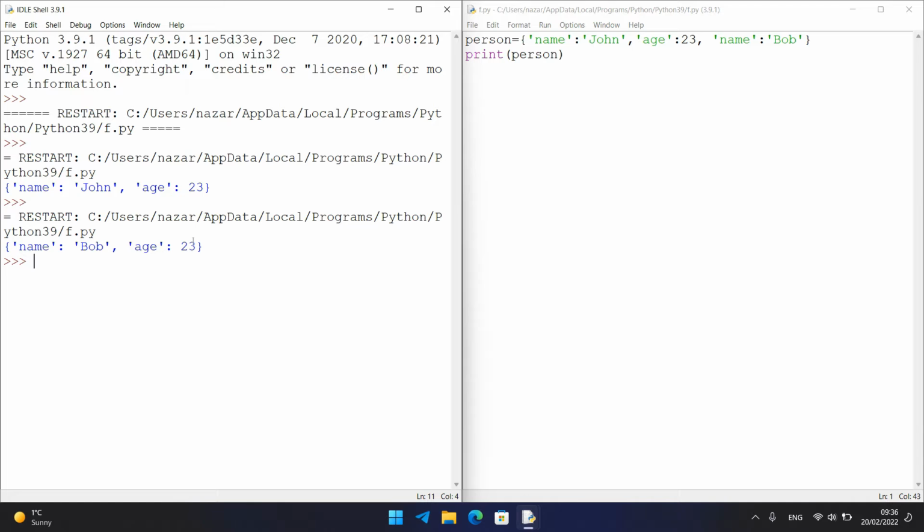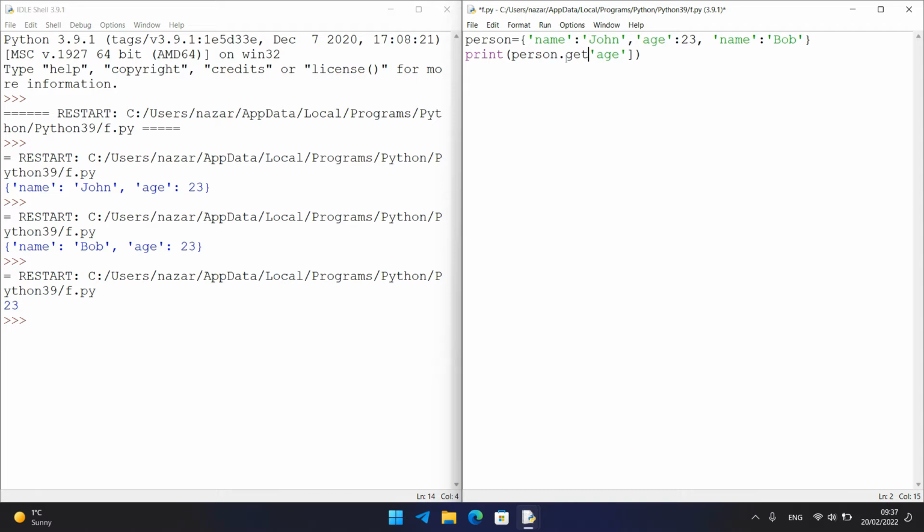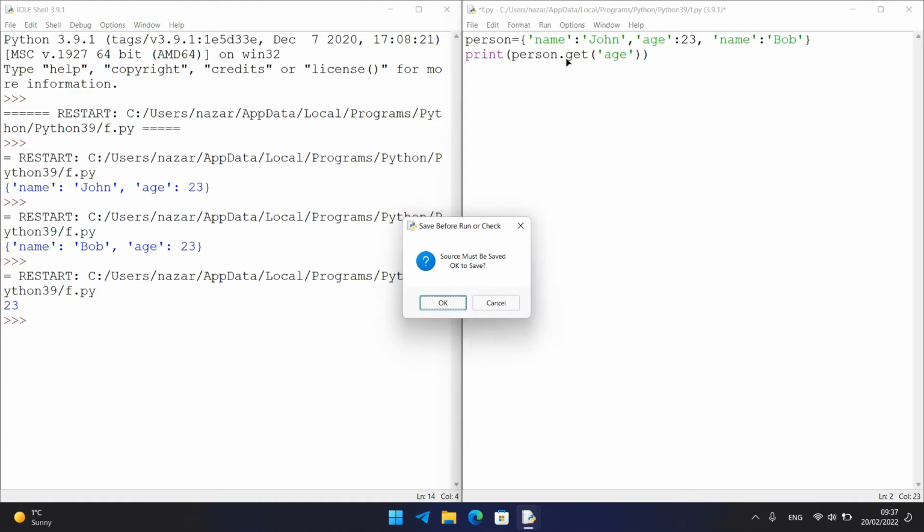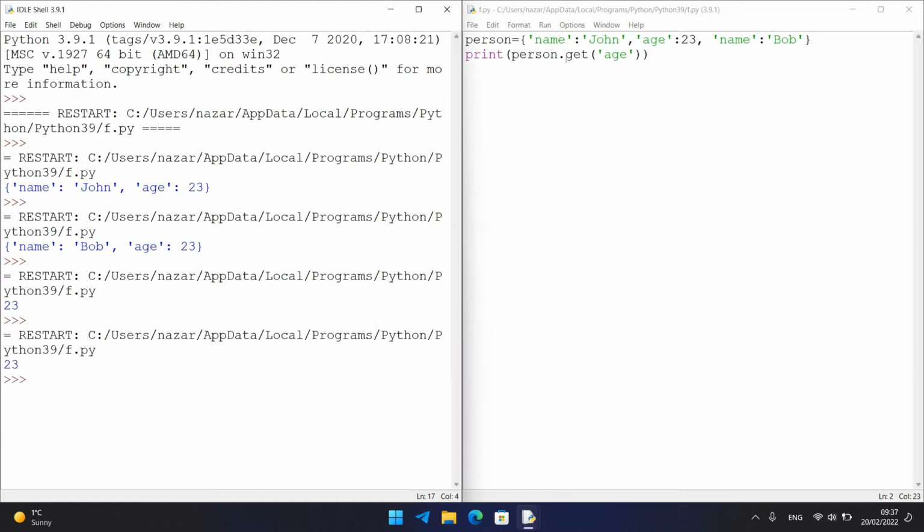So if we want to access the value of the dictionary, we need to use the key inside brackets. It'll be like person, inside brackets the key. Let's for example use age. If I run it, I get 23. Then we also can access the dictionary value using the built-in get function. To do that, instead of brackets, you use get, and then inside the key. And it will also get you 23.